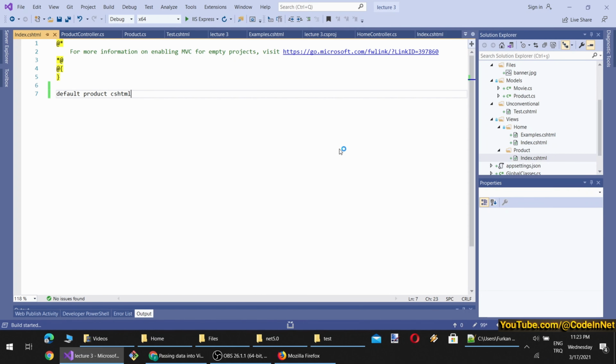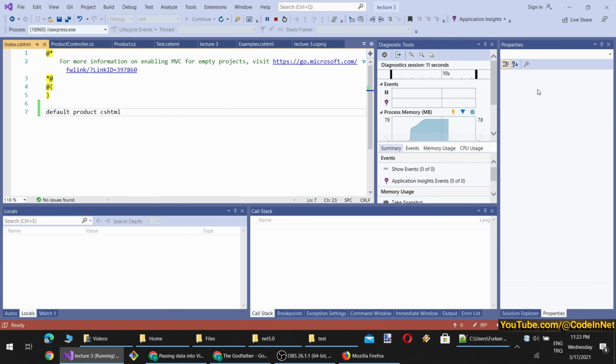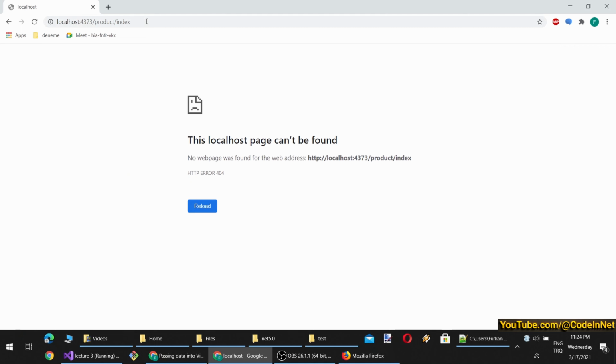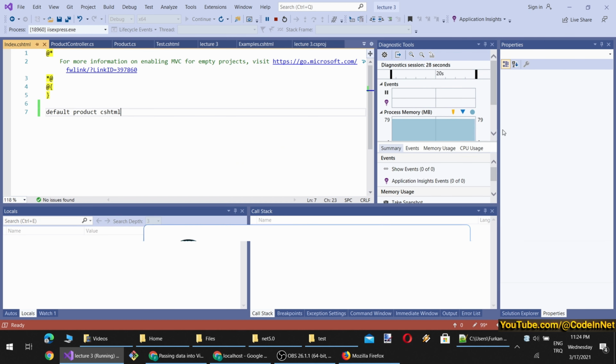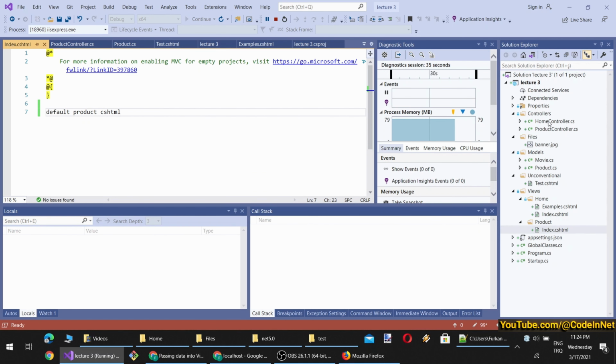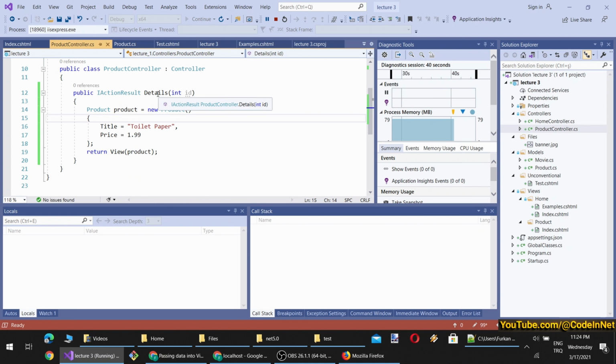Now, let's run and see whether it is working so far or not. By default, it is opening the home and the index. So therefore, we will need to go to product index or just product. Okay, let's see what may be the problem. Okay, we have ProductController. Inside ProductController, we have Details.